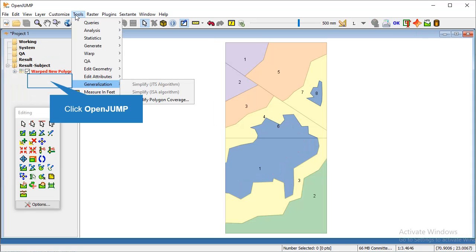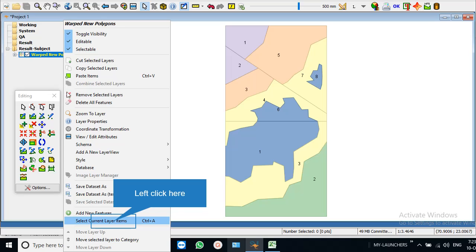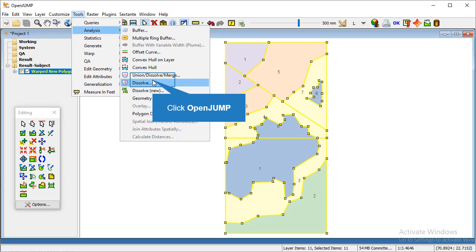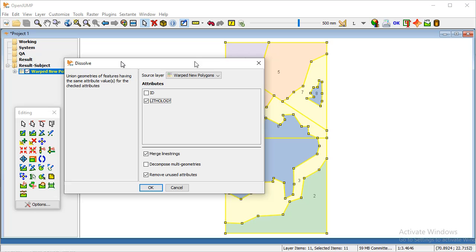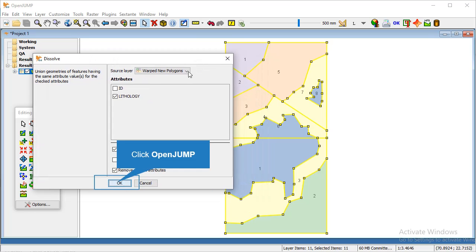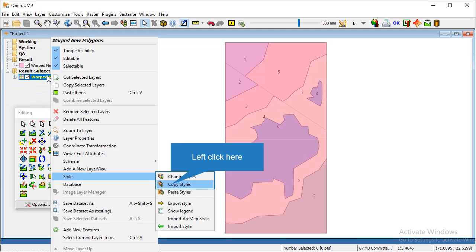Doing that exercise, this is an analysis related exercise. First we will have to select the objects of the layer, select Analysis, Dissolve by lithology, because lithology is common across the boundary. So a new layer is created. This is the dissolve layer. Copy the style from this layer.